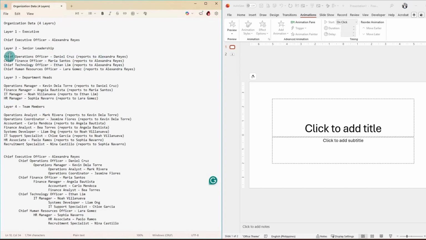So in this example, I have the CEO, Alessandra Reyes, the COO is Daniel Cruz, and he reports to Alessandra Reyes. And then the other ones we have here are department heads, and this also shows who they report to. The fourth layer would be the team members.